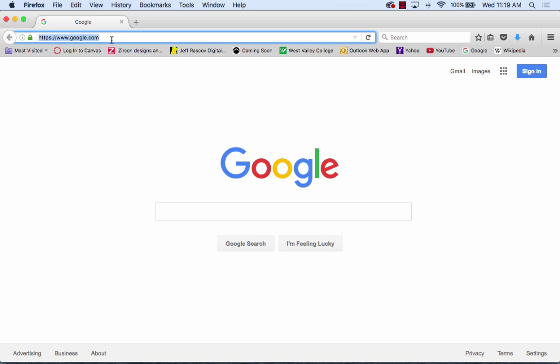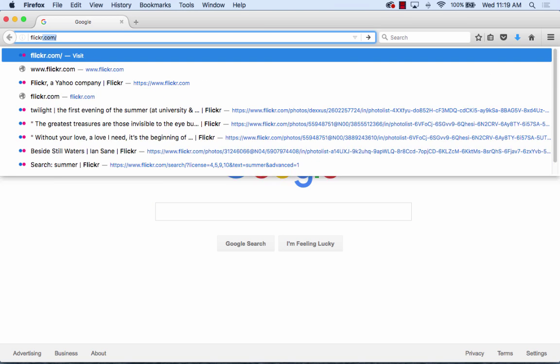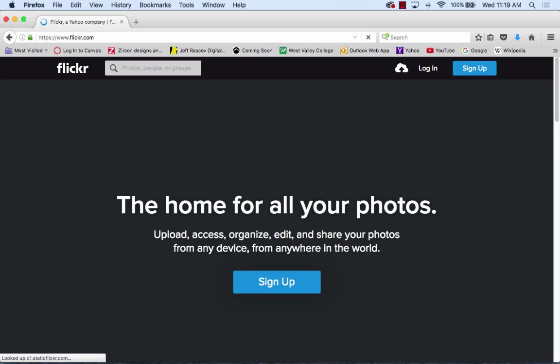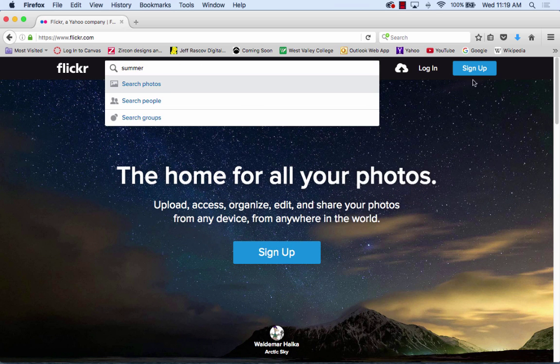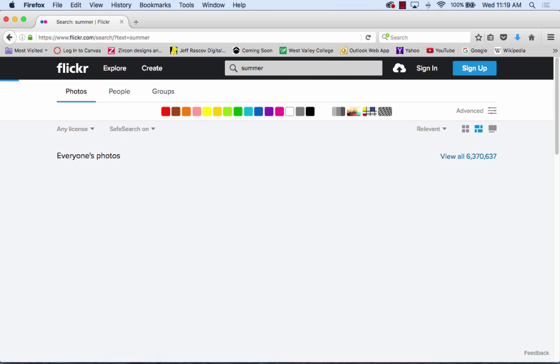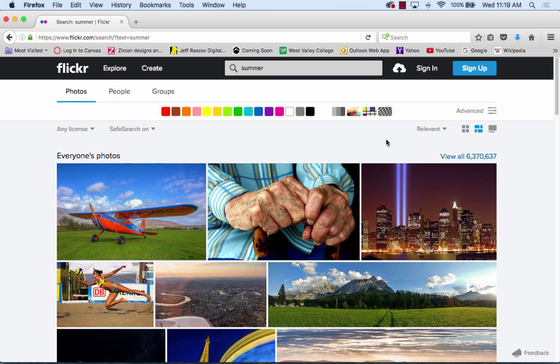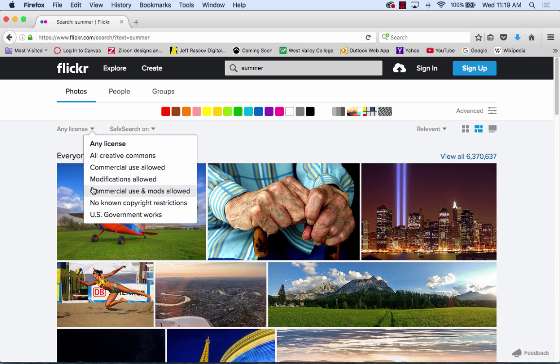Again, I'm using Flickr, F-L-I-C-K-R, Flickr, like that. And on Flickr, you can type in summer, okay? And then when you're done typing in summer, you should think about using one that you have rights to possibly use. How do I find photos that have rights that I could use? If you go over here where it says any license, do you see where it says any license here? If you click on there, you can use commercial use and modification allowed, right?